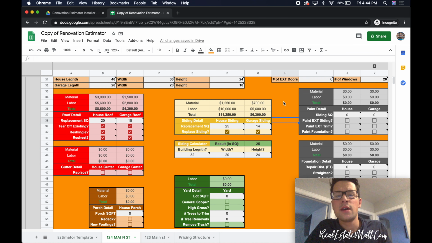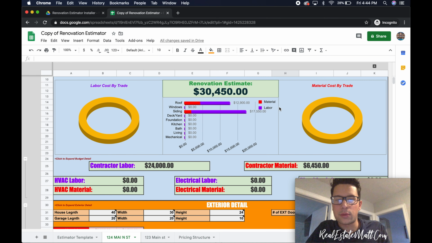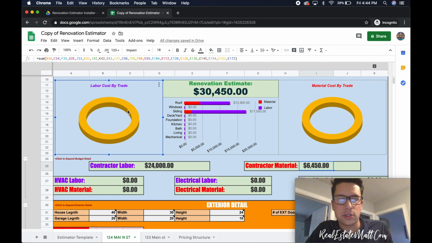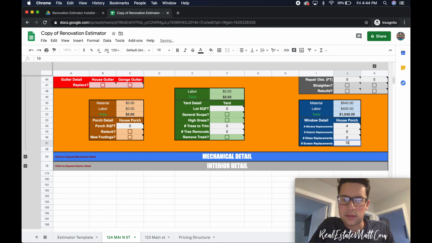There's my cost. Now as you build this, if you scroll back up, you'll see that your numbers are now filling in and you're building your budget. Contractor labor 24 grand, material 6,400, and these graphs, labor cost by trade, starting to build out right there. Let's keep going. Let's do some windows. 4 windows are bad, and maybe 10 screens are bad.